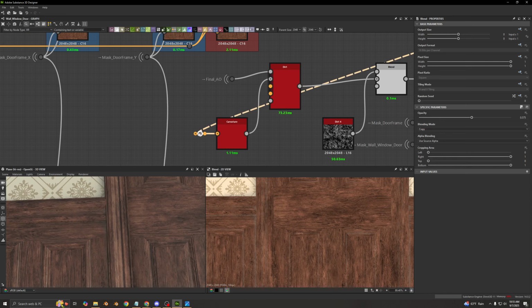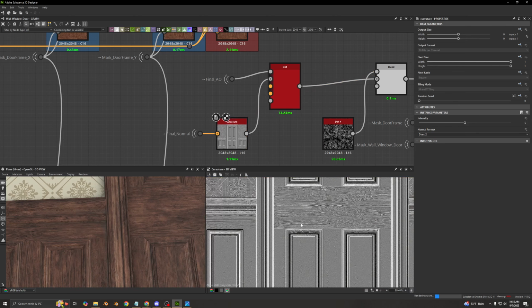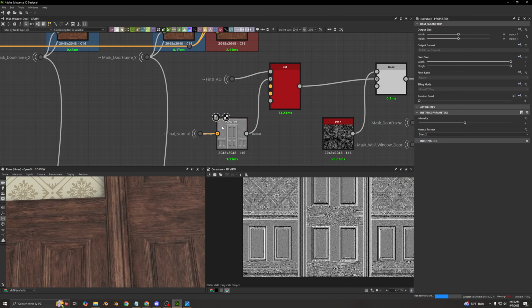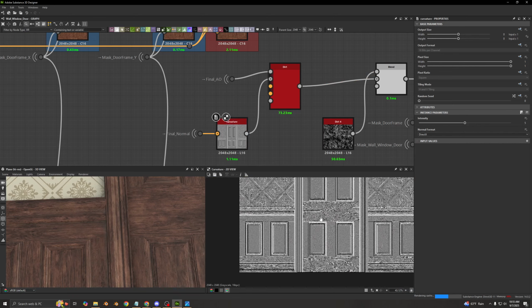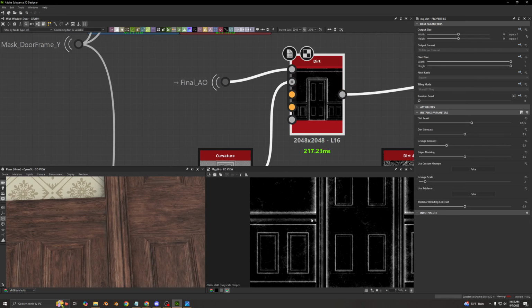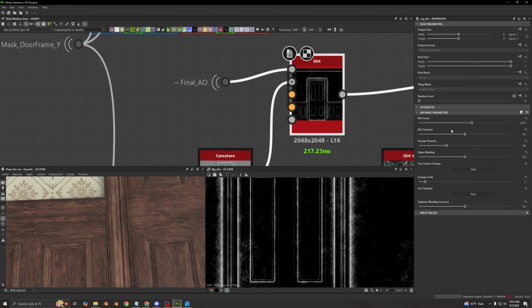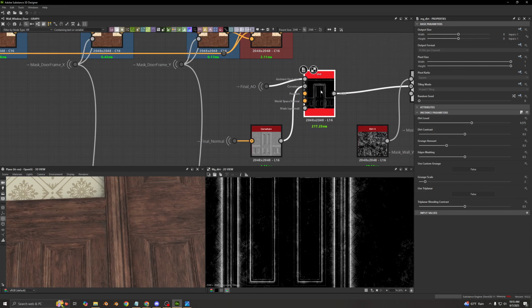So we're going to take our final normal and plug that into our curvature. And then you're going to get this. Then I'm going to jack up the curvature to 5. Then we're going to use a dirt node here, and we're going to plug our final AO into the ambient occlusion slot and the curvature into curvature. And then these are the stats that I used. Feel free to play with your own settings, with your own sliders.